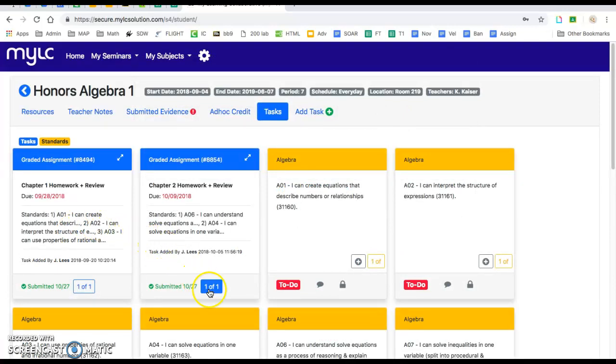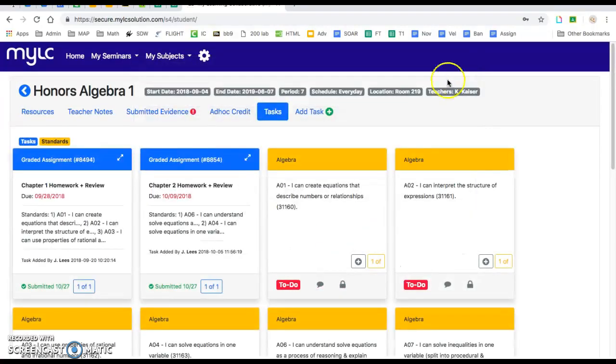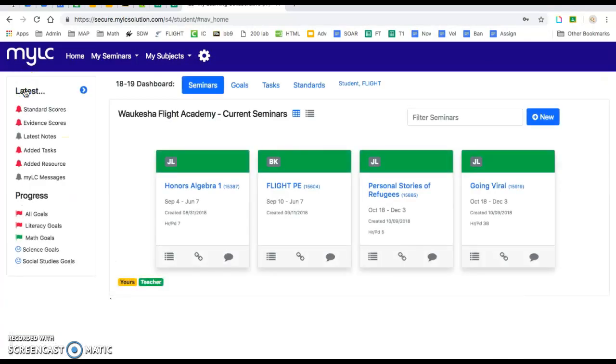Okay, let me check this one. All right. Now if I go back to the home screen, I just click that back arrow. Otherwise, at any time, you can click the home button in the upper left and it'll take you back to this dashboard.